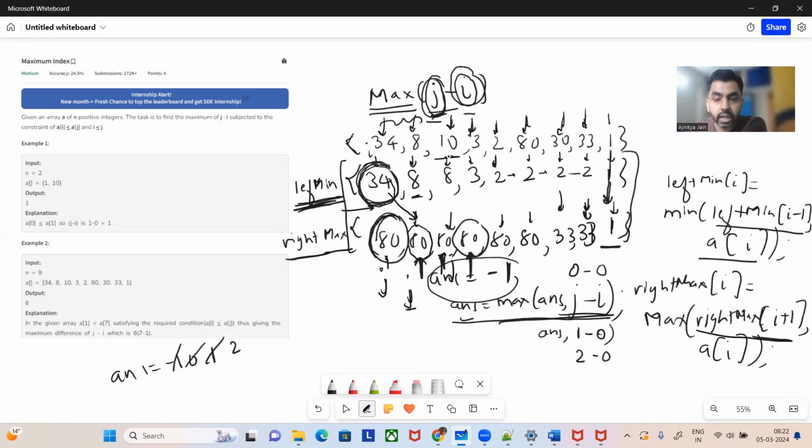Right max of J is still greater than left minimum of I, so again, we'll update answer. Answer will be 3. Again, we'll move ahead, 0, 1, 2, 3. Again, we'll check. Okay, it is still greater. We'll update the answer, and move ahead. Again it is greater than this, so we are going to update the answer. Now J comes here.